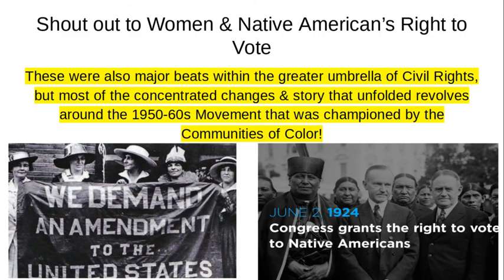I do want to give a quick shout out, though, to women's right to vote and the Native Americans' right to vote, because when you talk about civil rights, it's kind of like a bigger umbrella of all the different efforts that have been made throughout American history to gain more equalities and non-discrimination laws. The women's right to vote and the Native American right to vote came in the 1920s. Those were definitely heralded as long, long overdue.